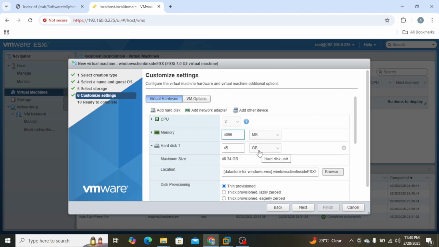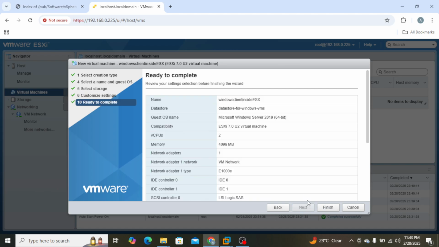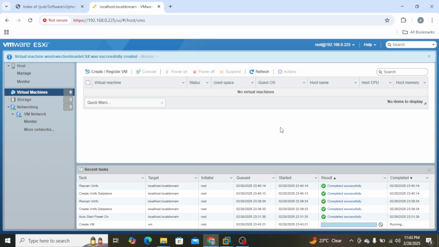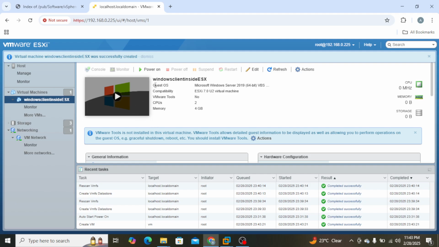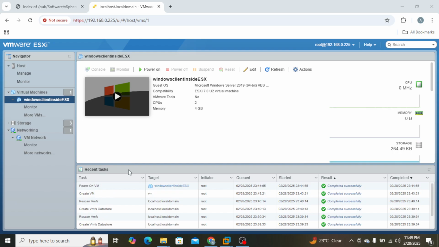And I will take here 2 GB for now. If you want, I can increase that to 4 GB later. CPUs 2 should be fine. Okay, let's go with the 4 GB RAM and 2 vCPUs, and let's click on next and finish it. And now I have this virtual machine. So what I have to do, I have to add in DVD drive here. Okay, so now we have to use an ISO image.